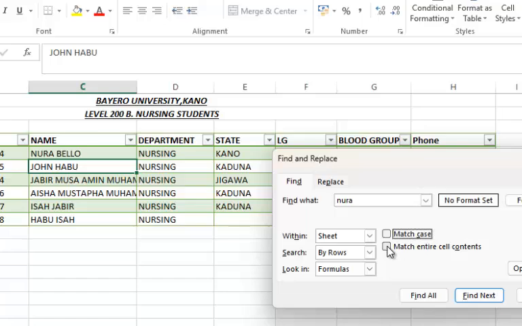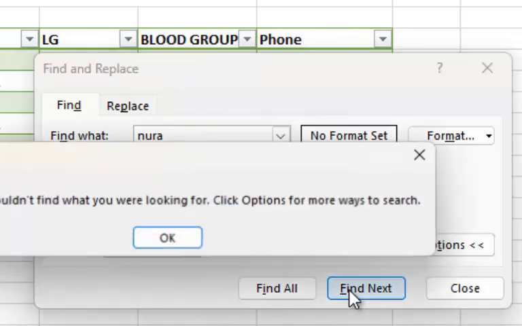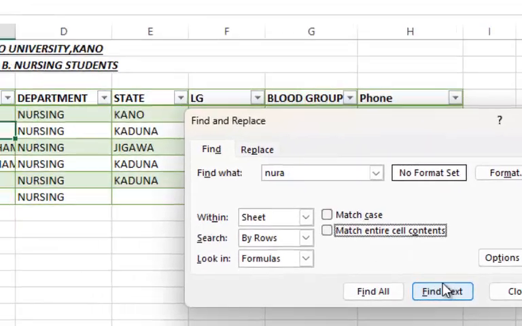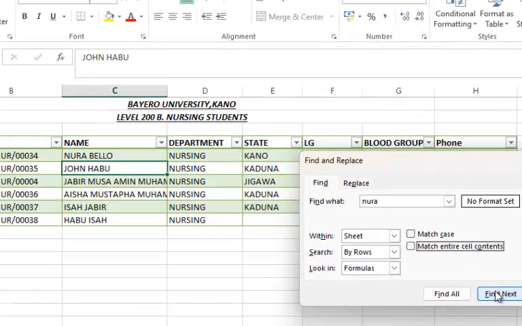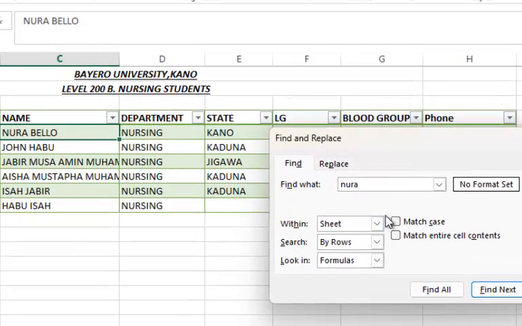The next option is Match entire cell contents. This one will allow you to search the entire Excel sheet and try to locate where we have only Nora as the content of that particular cell. We don't have any cell that contains only Nora, so it cannot find it. But if you remove this one, you are saying, find me any cell that contains part of the cell content as Nora. Yes, this will find it, and you can search within the sheet.